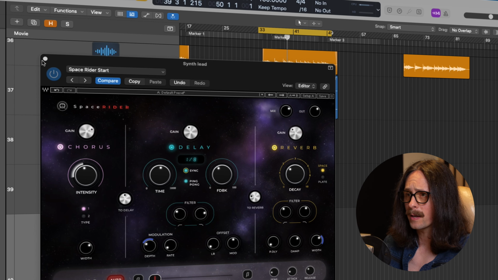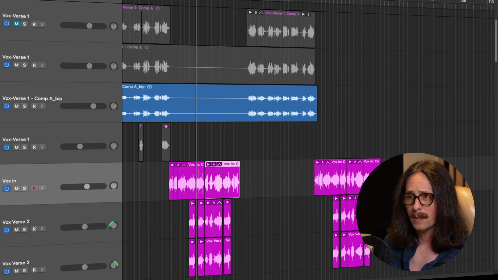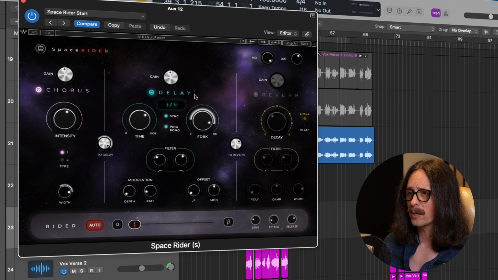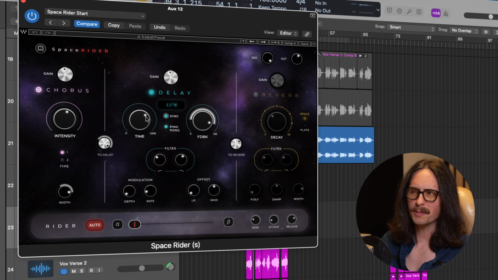Nice spatial effects. Really helps that synth blend very well. And let's hear it on this vocal. So I sent to bus 12. I made a little send here, and then I put the Space Rider on it. And I want to talk about these modulation effects and the auto rider and why that's so cool. Biggest thing it helps you with, it helps you achieve a lot of automation with just a few moves.